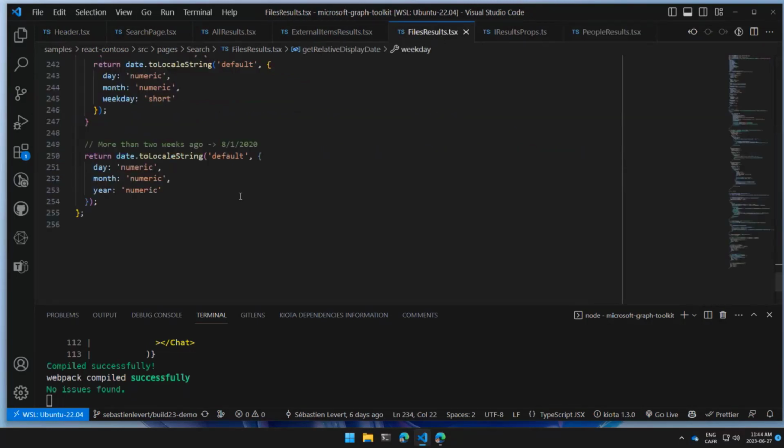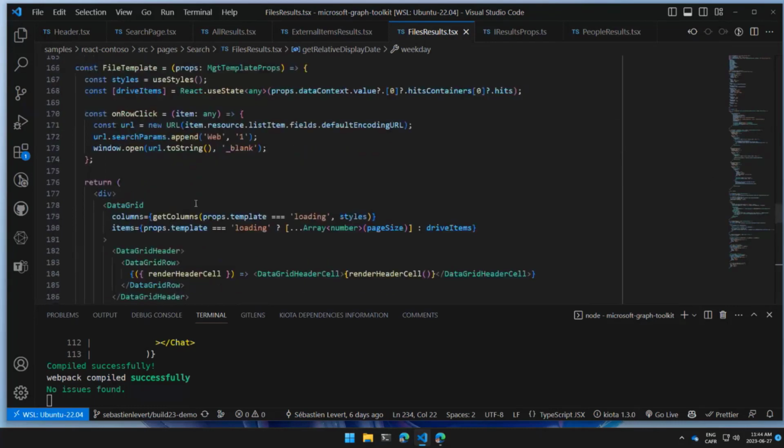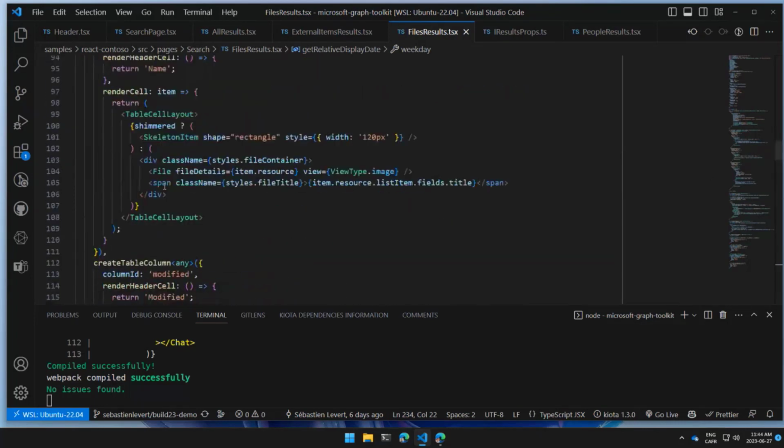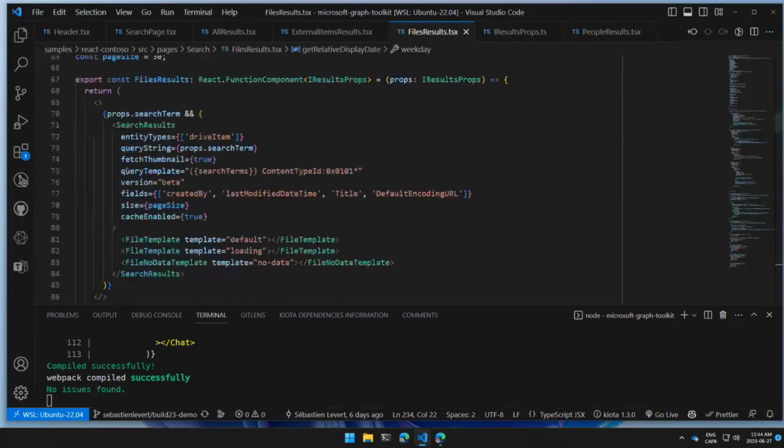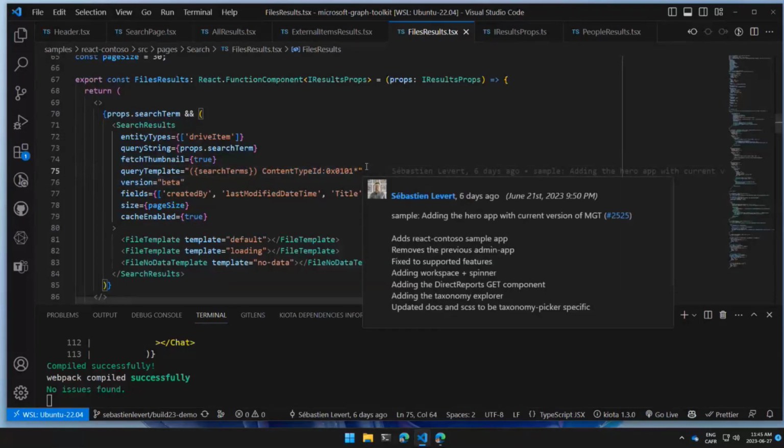Finally, let's look at file result. File result here is actually a lot more complicated than all the rest. So let's look at this search results here. In this search results, I say, I want this type of entity. I want to fetch a thumbnail. I want to provide a query template. If you're used to SharePoint search with their keyword query language, it's very similar here, where you say, I want to use a search term, but also I want to augment it to be just this type of content type, or this path, or this managed property equals this value.